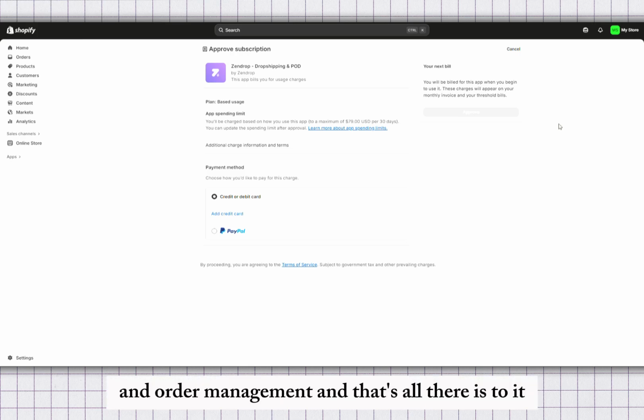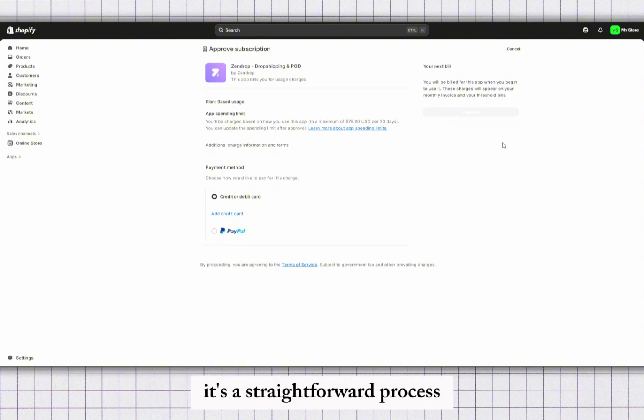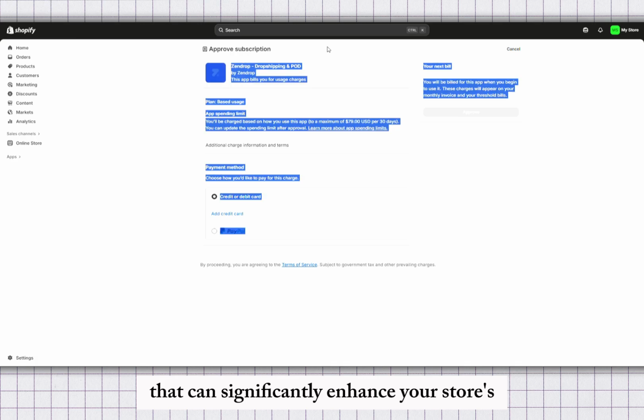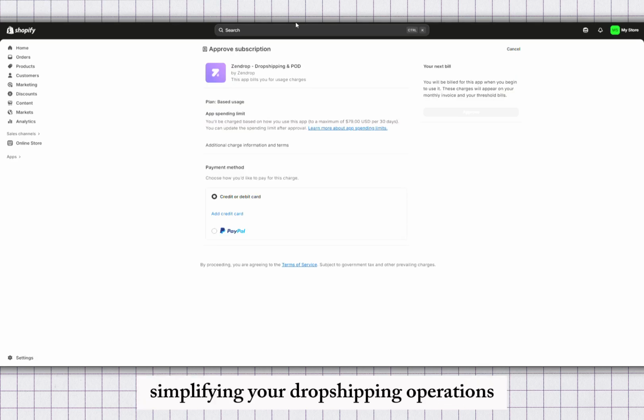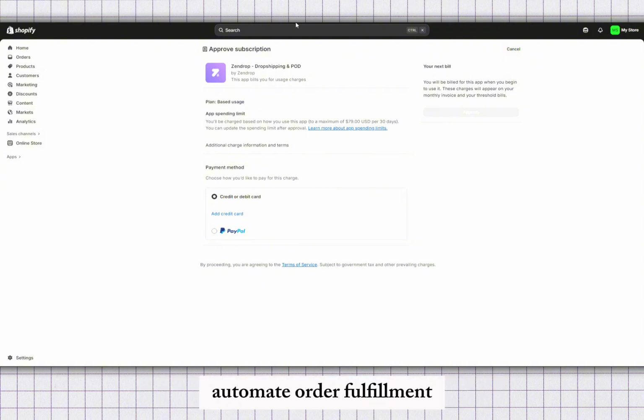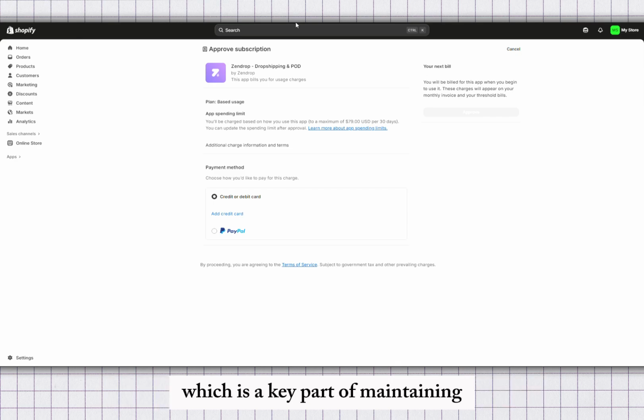And that's all there is to it. You've now successfully installed Zendrop on your Shopify store. It's a straightforward process that can significantly enhance your store's capabilities by effortlessly simplifying your dropshipping operations. Zendrop can help you find suppliers, automate order fulfillment, and offer faster shipping options to your customers, which is a key part of maintaining good customer satisfaction.